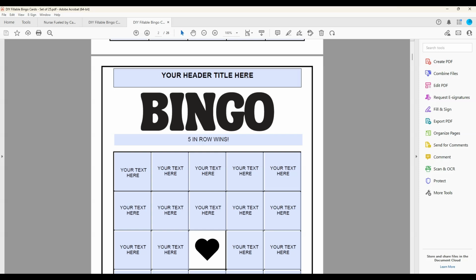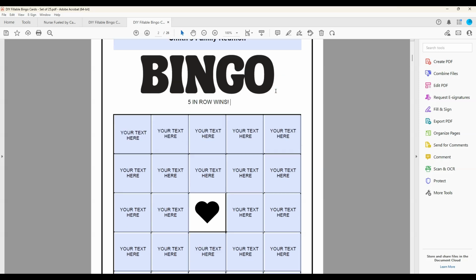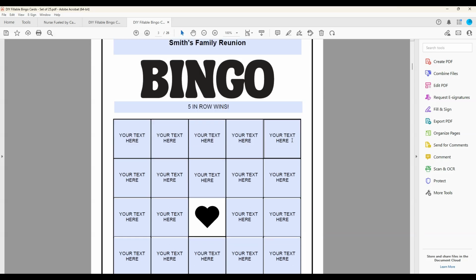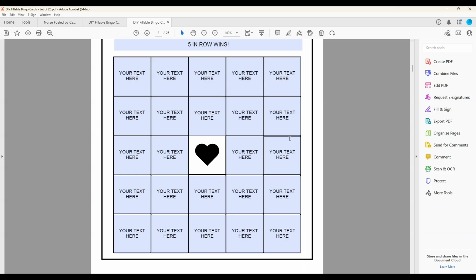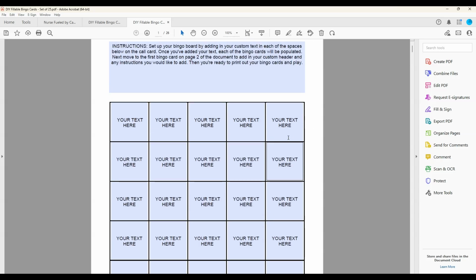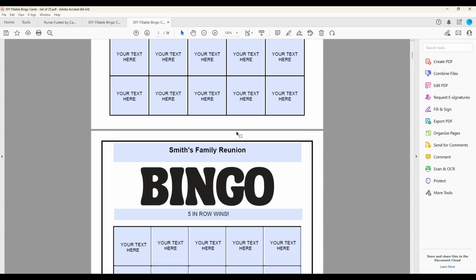And so you'll want to put your header here. So if you're having, let's say, the Smith's family reunion, and I want to put that on here, I can use that as my title, put that there. And when you scroll down, pop, boom, Smith Family Reunion is going to be on each of the 25 bingo cards. It's going to be populated automatically for you.